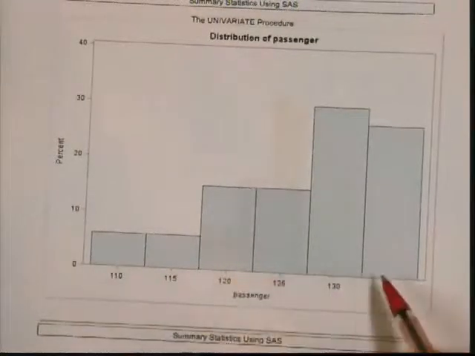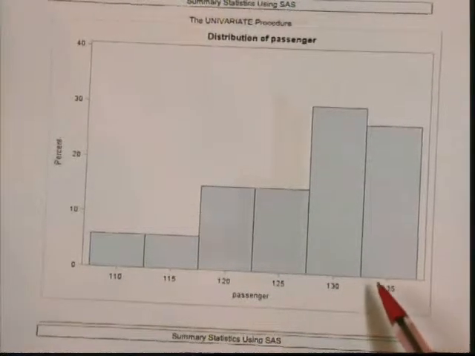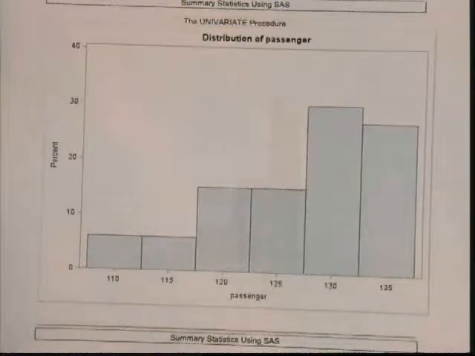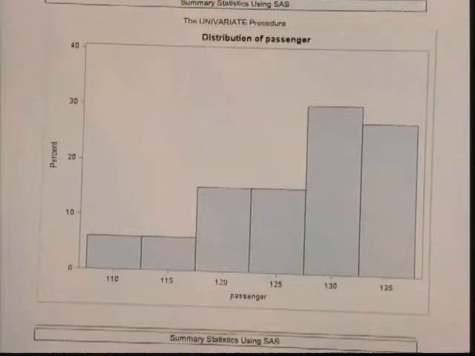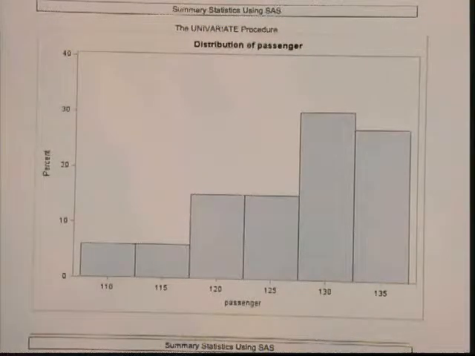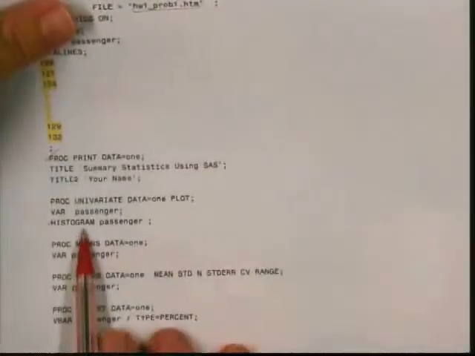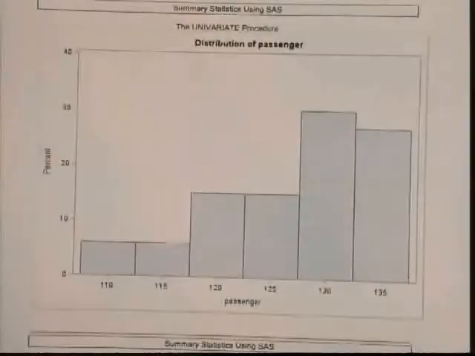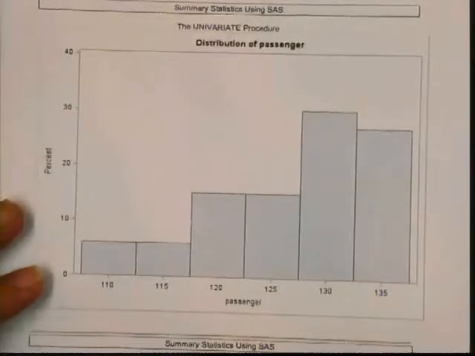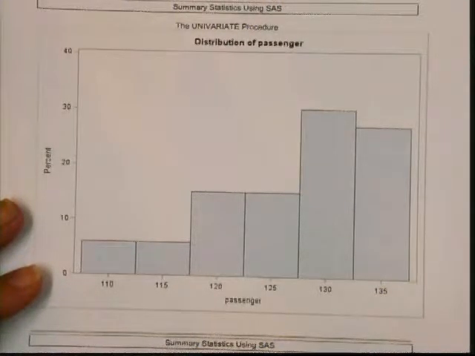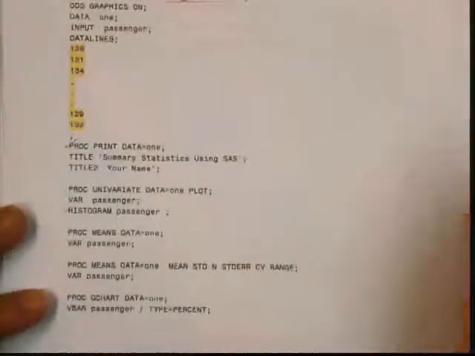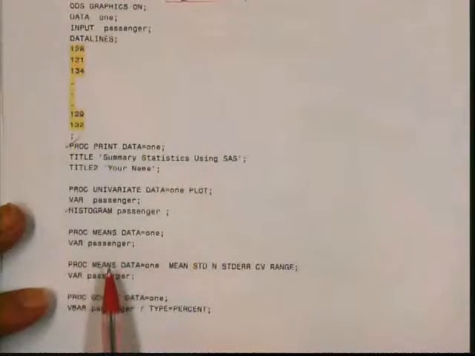All right. This is the histogram that it draws. There are some options on the histogram. We can change colors. We can change midpoints and such. So I just gave you the basics. So this is that histogram statement that we added right here. Okay. Proc means, same as I had on the previous ODS listing enabled.